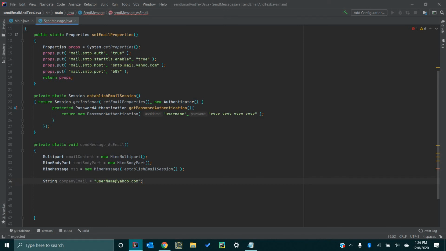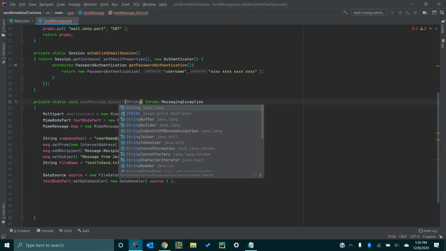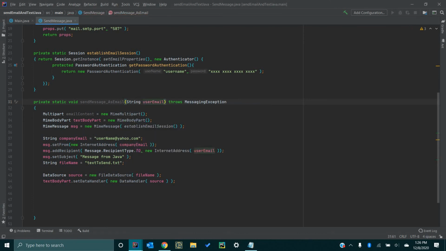And so obviously you replace what you have in this string, and then we're going to copy over some more code. Sorry about this, it's just a lot. Alright, so now I'm going to clear this up. We're going to have to throw message interception over here, and that'll take care of all that. And we're also going to have to pass in string user email, right? So now we have this.